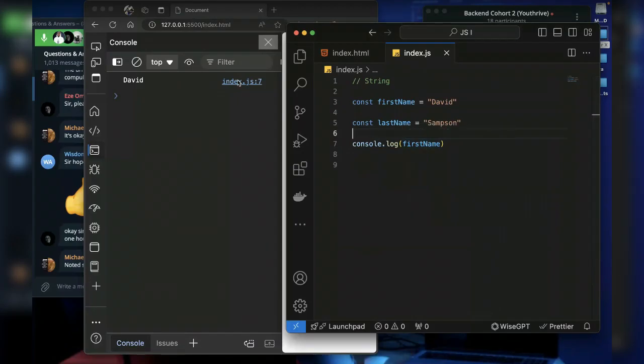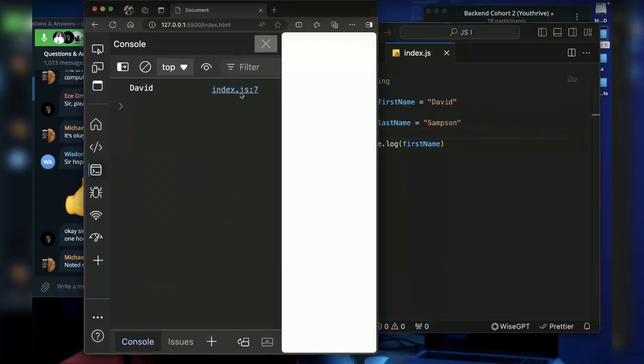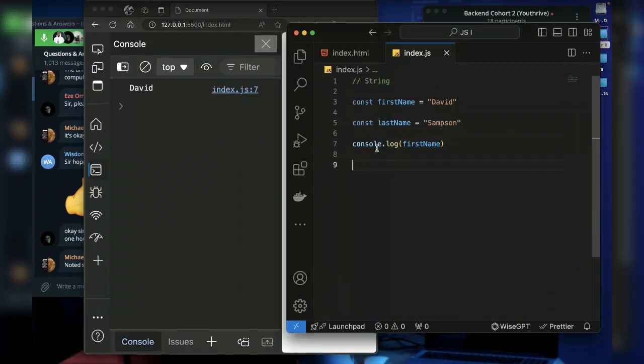And if you look at it here, it says this is coming from index.js line 7. And we have this console on line 7. So whenever you put the name of the variable inside console.log, it is going to print out the value of that variable, not the name of the variable, but the value of that variable. I think that's understood. So while we are printing each variable, we can do things with these variables.